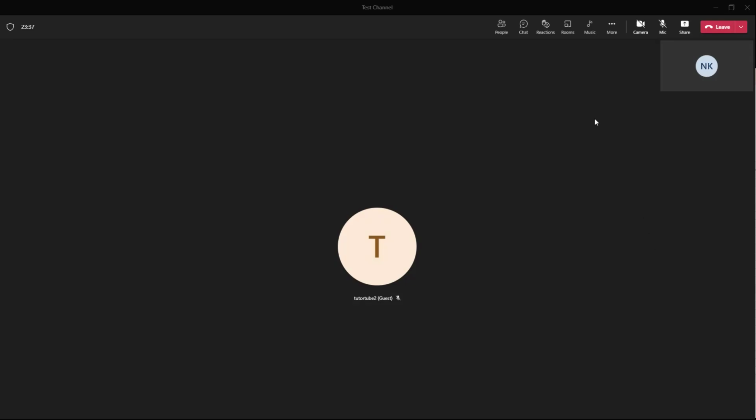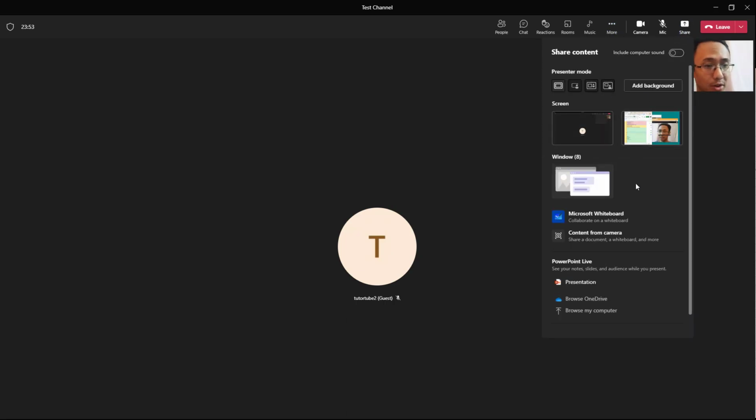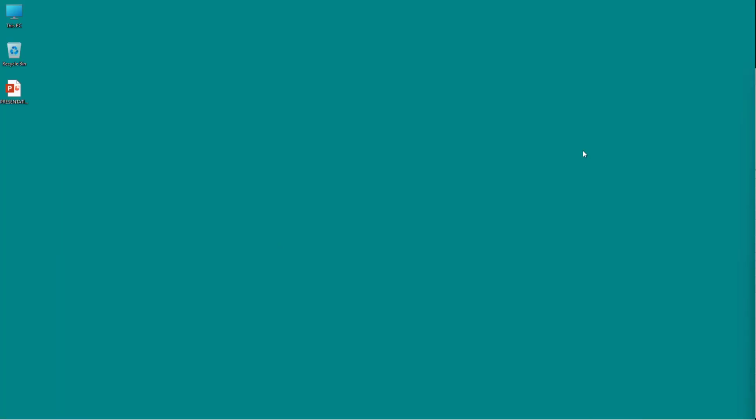So now what I'm going to do is turn on my camera right here so that you can see myself. So what you can do is you can also go around and turn on different modes while you're actually sharing your screen. So I'm going to go to share right here, and then let's say, for example, select the screen right here. Once I do that, you can see that I am in the screen sharing mode right here.